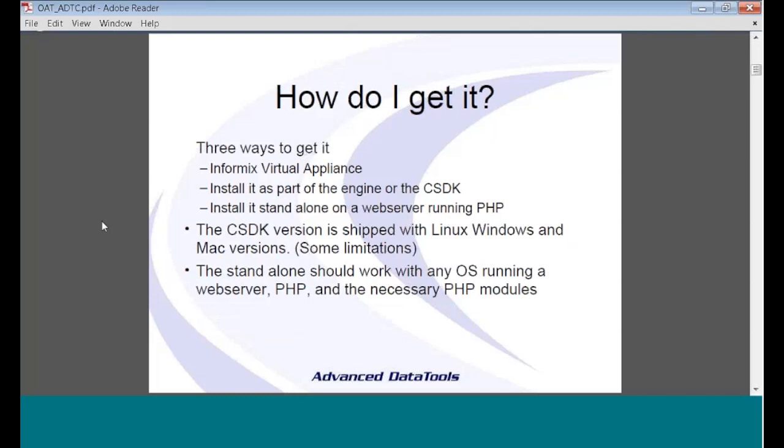There are a few caveats to that, and this is actually what a big chunk of the presentation will talk through, and we'll come back to those. The third way is you can just go download the PHP files and the Flash files it comes with, and just throw it onto a web server running PHP with PDO Informix and be ready to go.